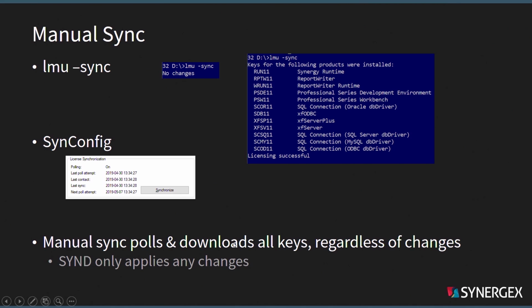If you want to, for any reason, force a sync to happen right now, let's say your system's nothing close to anything expiring, but you want to add some users and you want to make it happen right now, then you can go to the command prompt at any time and do an LMU-sync, and that will just sync it right there and then. You can also do this if you're in Windows in the SynConfig utility where you can control licensing. There's also a synchronize button in SynConfig.